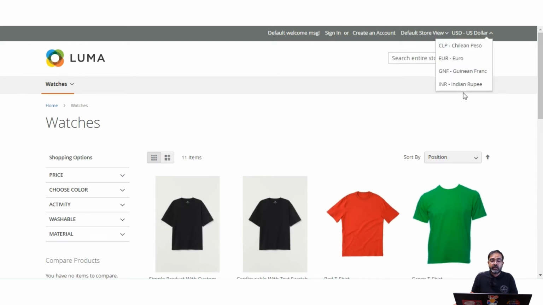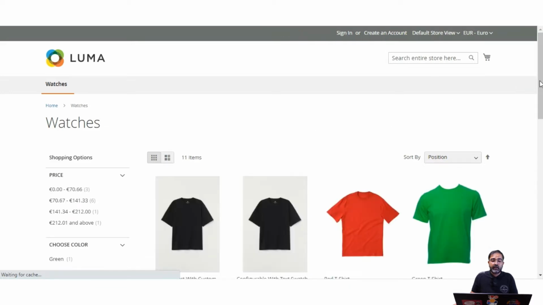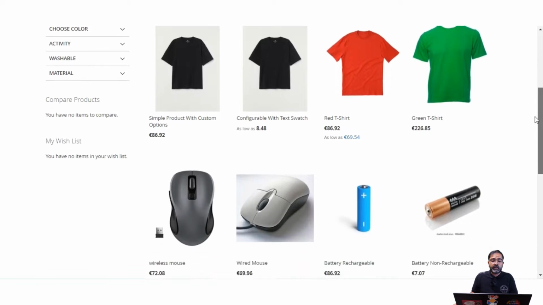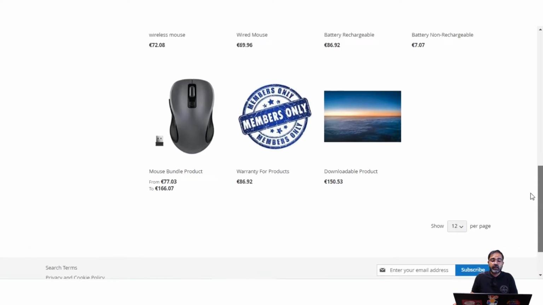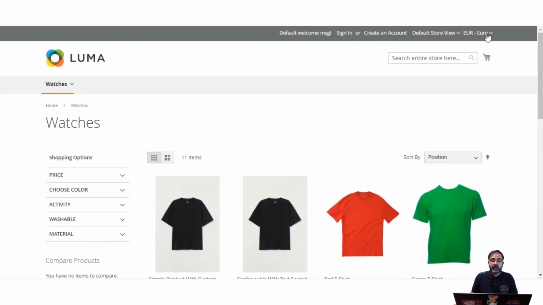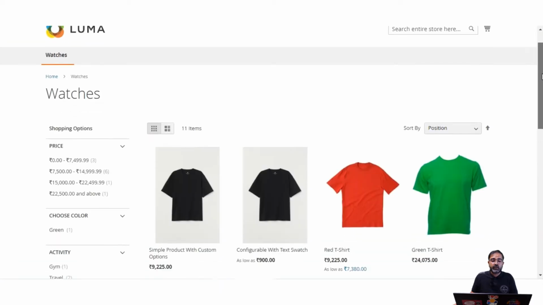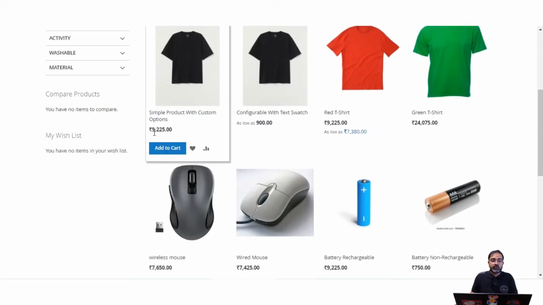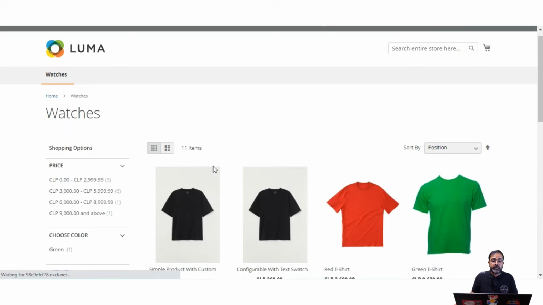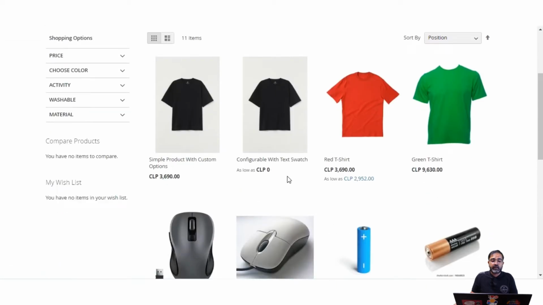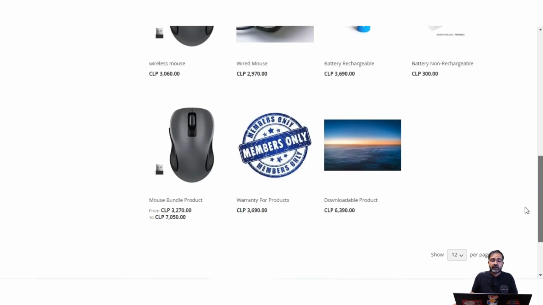But I want to see it in euros, so I can choose euro from the currency chooser drop down. And if I scroll down now, then everything would be in euros. As you can see right now on your screens, the price of each of the products within the store is visible in euros. Same goes with the Indian rupees. If I choose Indian rupees, the currency would be changed to Indian rupees, so it's being displayed in Indian rupees right now. And if I choose the Chilean peso, then the price would be displayed in Chilean pesos after the conversion, right? So everything is in Chilean pesos there.